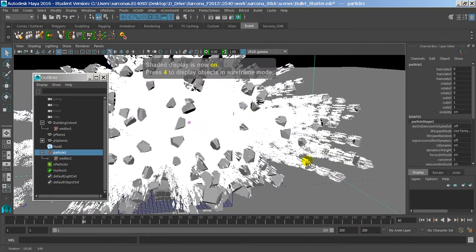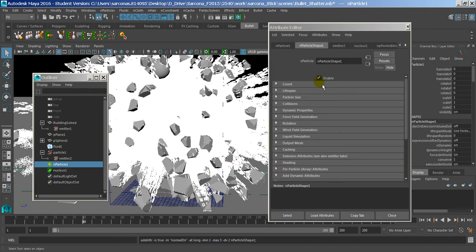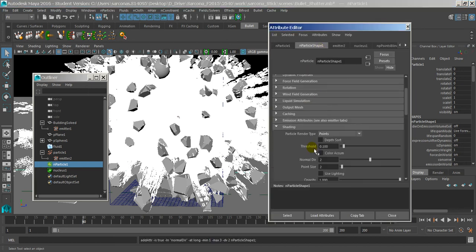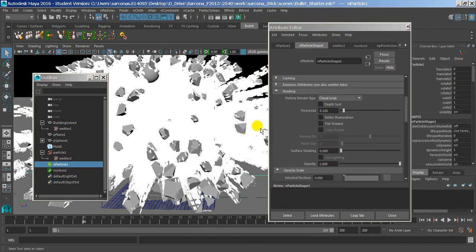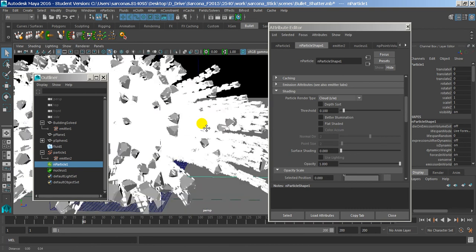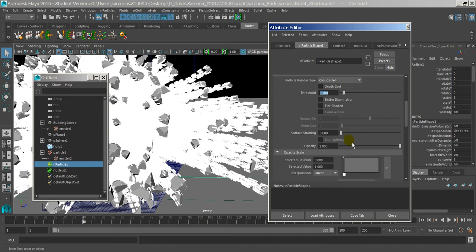So now that we have this, let's start to customize what this looks like. So I'm going to grab my end particles. I'm going to go into their shading. There we go. And right now they're set to points. So I can leave them as points, but I think I'd rather have them as cloud, which is going to take a second to update. There we go, it's updated. And then I can take the threshold, the opacity down, but I think I'm good right now.